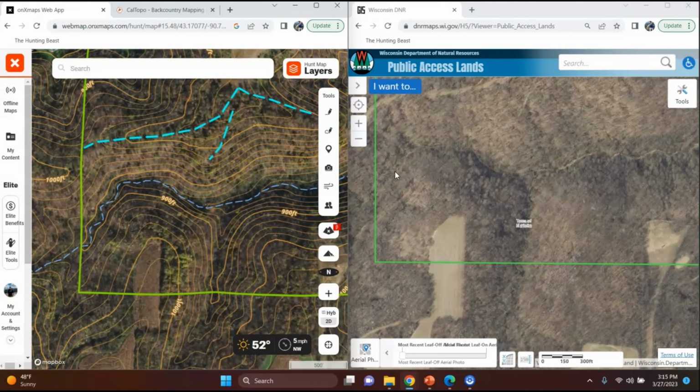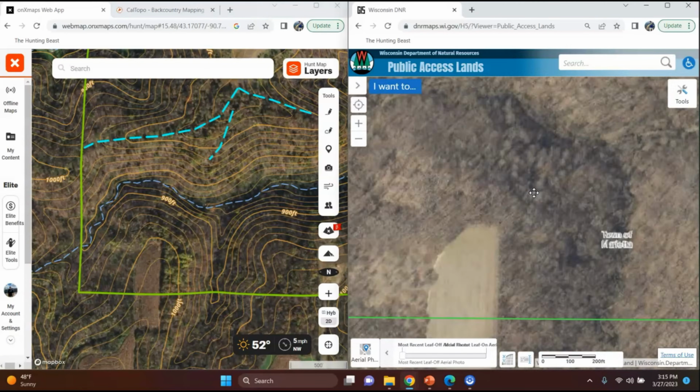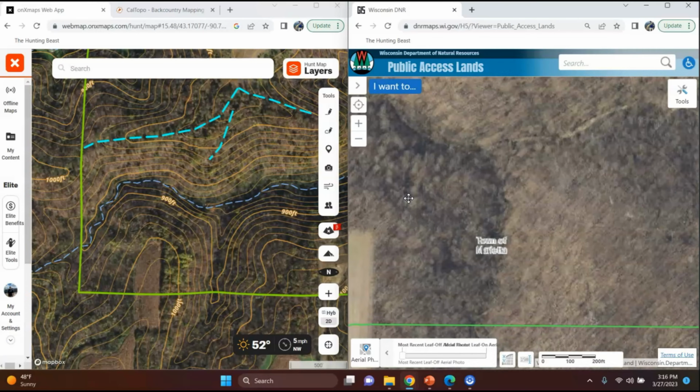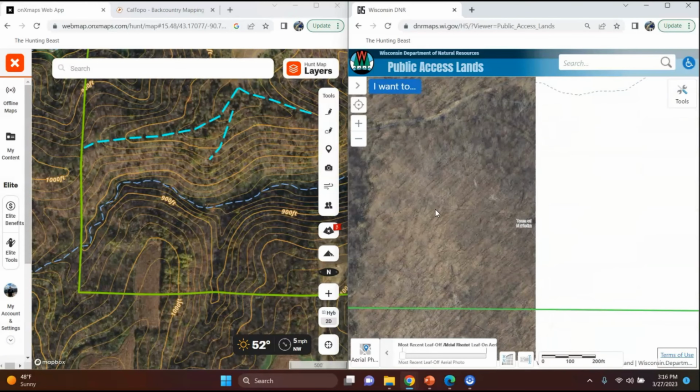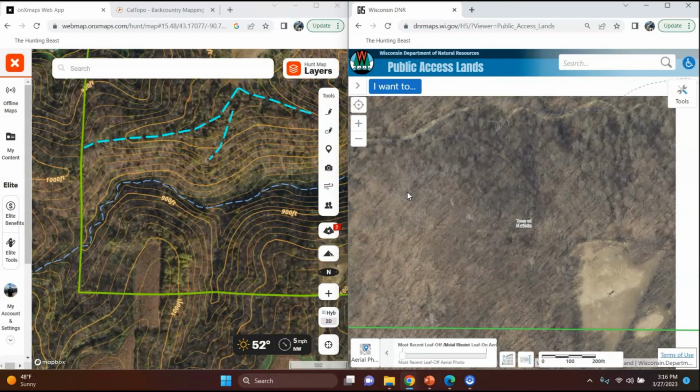And this is an example of something I would not be able to see in OnX. Right here I can see this logging road, actually a couple here.